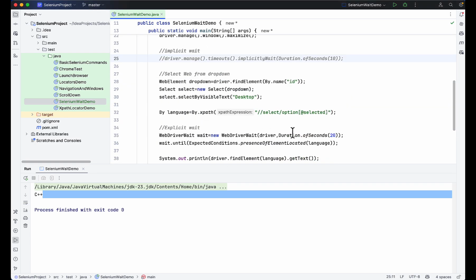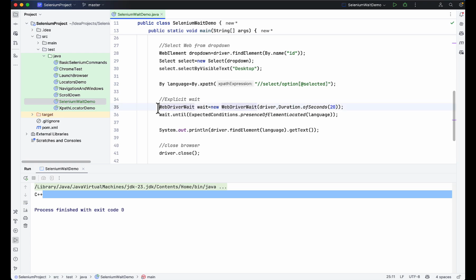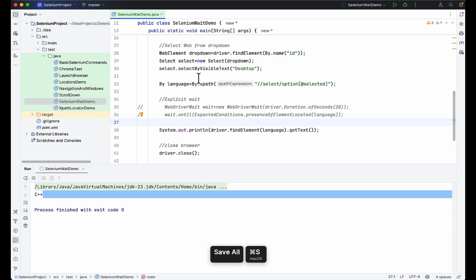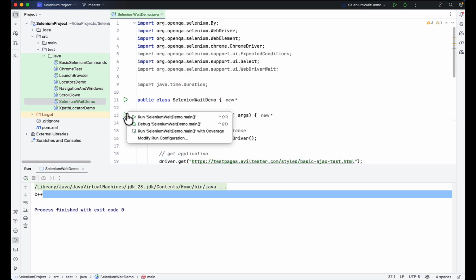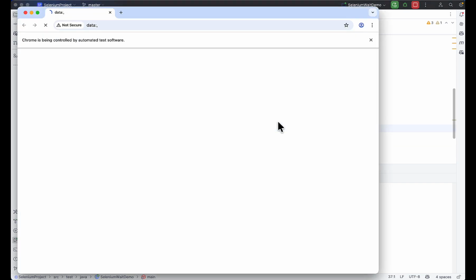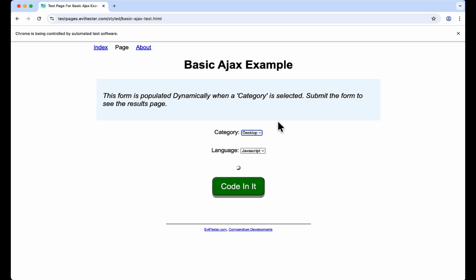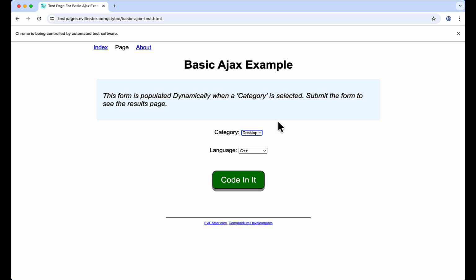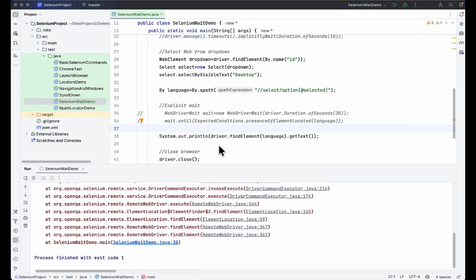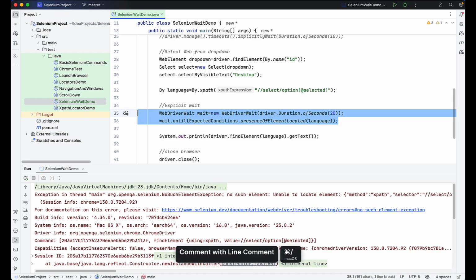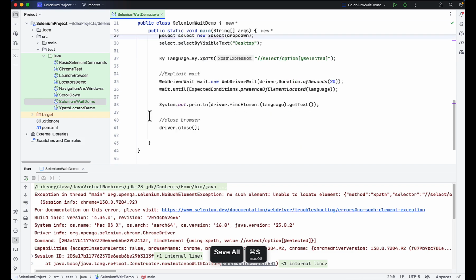So let's see what will happen if I remove the explicit wait. It will not work. If I run this now, with the explicit wait removed, it will navigate to this application and select desktop, but we are not waiting. We have not added a wait here, and you see it failed. So this is the importance of the explicit wait when the websites are dynamic. Now if we enable it and run it, it will work.